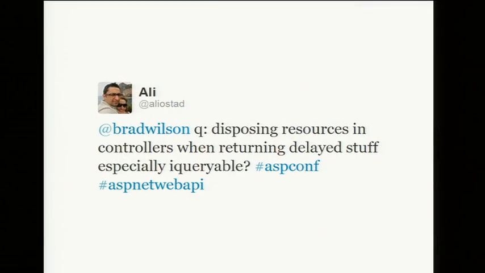Disposing resources in controllers when returning delayed stuff, especially IQueryable. So this is particular to Web API. All right, so I know that in the early days of Web API, we had this problem where the things that were disposed in controllers ended up getting disposed too early. So, like, if you had a database context, for example, you have an IQueryable, which is an outstanding unissued database request. You could end up basically cutting your request off at the knees before you ever got any data.